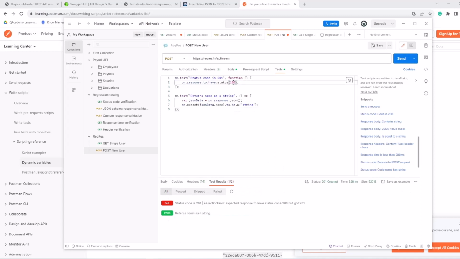Okay, so one thing that we need to update: we updated in the test name that status code is 201, but we didn't update it in the test case. So let's update it, run it again. Perfect. So what else can we verify? So we verified the name is there and it's a string.